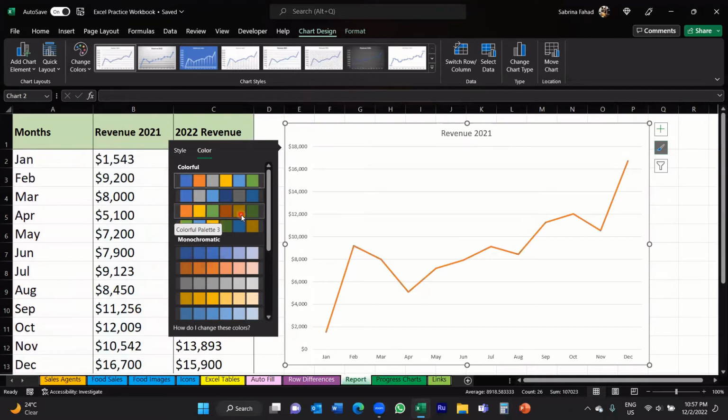Okay, so as you can see, when I've hovered my mouse over the third choice, it's changed the color of the line of the line chart. So it's now an orange color. When you go down again, it turns it into a green line. So you can change the color of the line as per your preference. So we'll just go for green. So that's how you change just the chart style and the chart color.